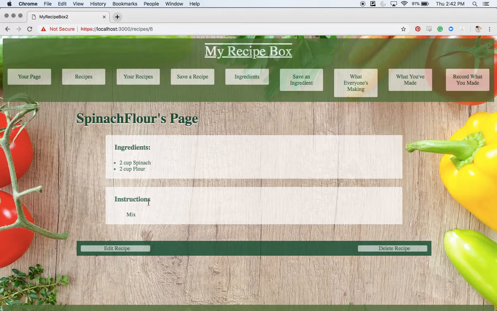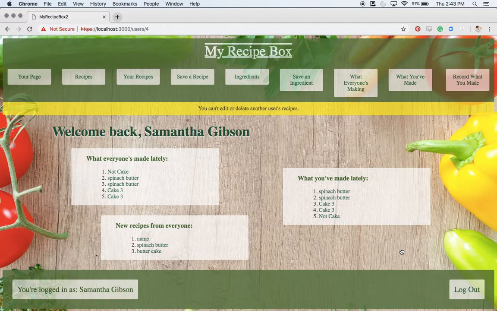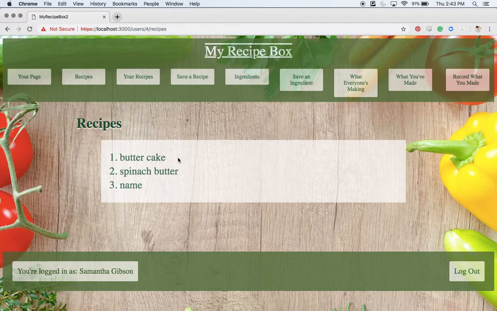If we think something's wrong with this, we want to fix it, we can click the edit recipe page. If we think spinach flour sounds super disgusting and we want to get rid of it, we can delete it. Let's try deleting it. And what we'll find is, since we did not make this recipe, or I did not make this recipe, this account can't delete it. Let's check out recipes that this account has made so we can take a look at that edit page.